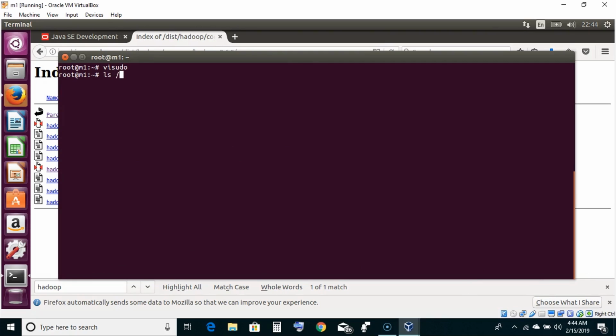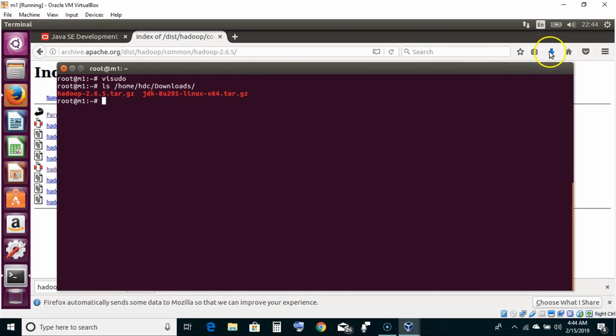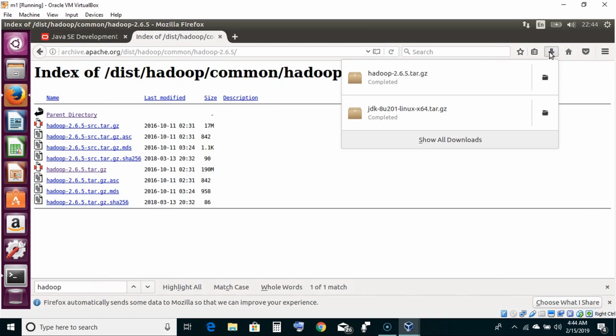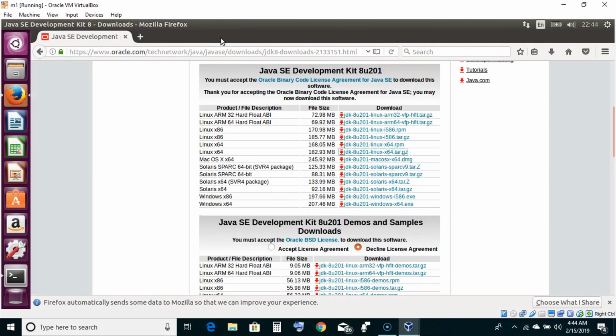Now we have also downloaded our packages in this path. So we have Hadoop, we have Java, and we need to unpack them. We basically need to untar them. Both of them have been downloaded, so let's close these browsers.